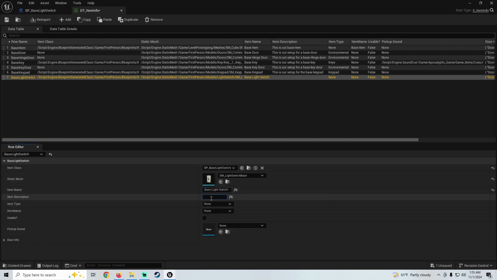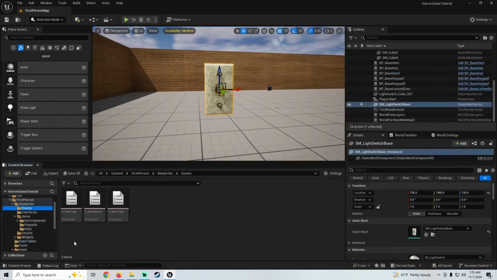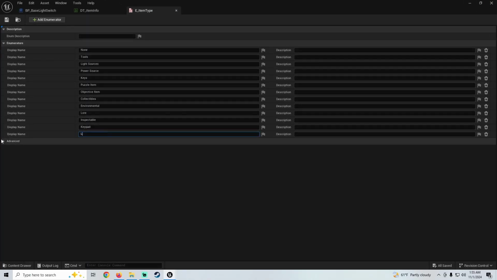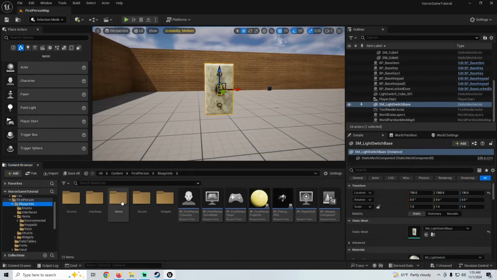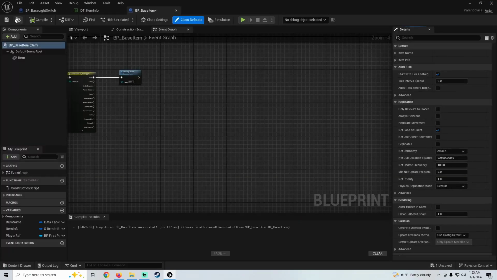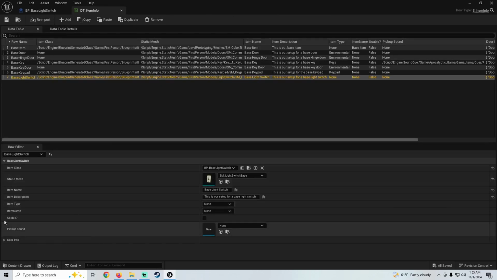Item description, this is going to be, this is our setup for a base light switch. Item type is going to be a, looks like our item type name did not save, so let's go fix that real quick. Item type light switch. Save that, close that. Now I need to go recompile our base item, so let me do that real quick. Compile, save, close that guy. Alright, so item type is going to be light switch. Item name, we're not going to do that.